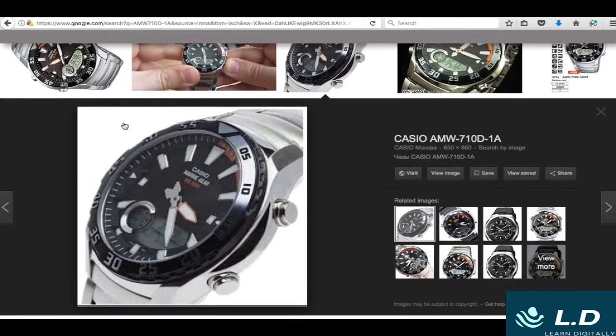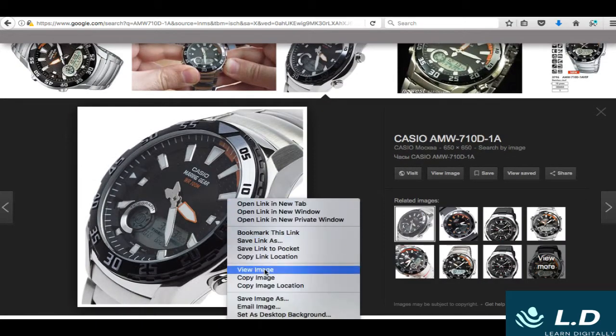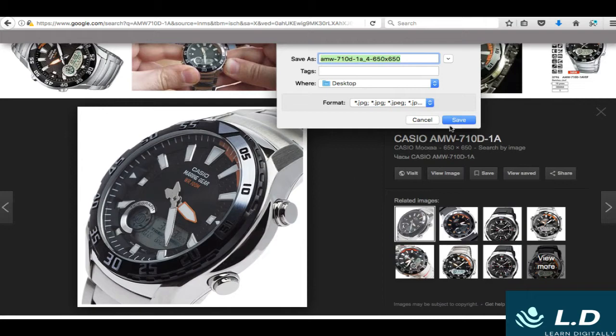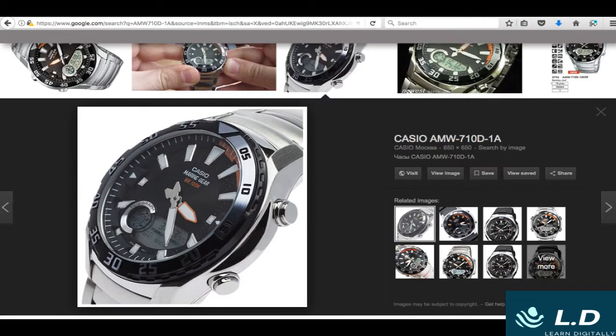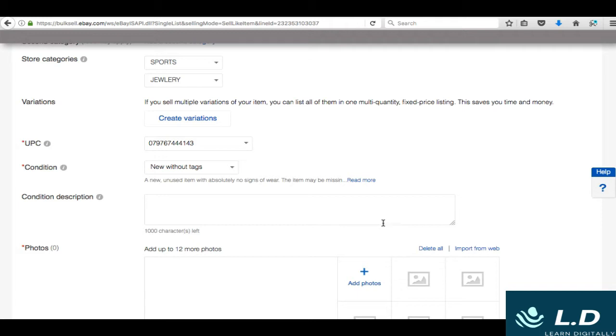Make sure it doesn't have any logos when you're using an image. So this one looks really nice, high-tech image right here. We are going to be saving it up as well. Now let's go back to the listing.